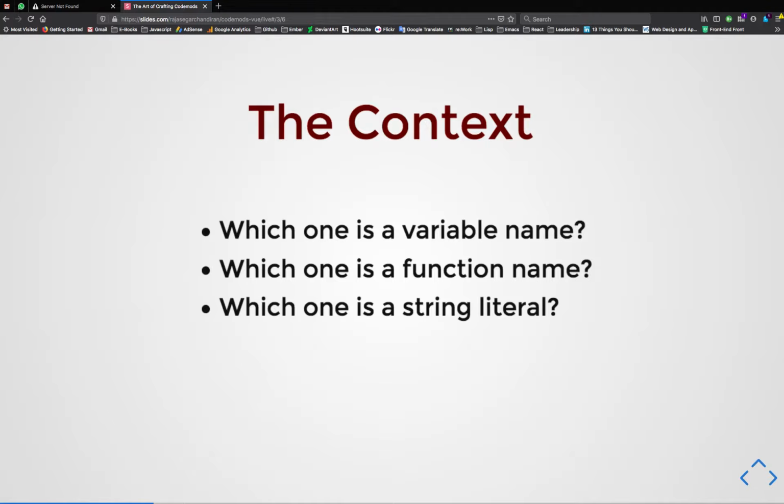So the context here is we need to tell the tool which one is a variable name, which one is a function name, which one is a string literal, right? So that the tool can understand and make the changes according to the context, not just replace the text or a stream of characters. So we need to think in terms of a higher abstraction, not the textual abstraction, like how do I make changes to the code with the context, right?